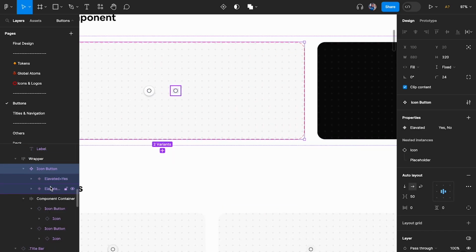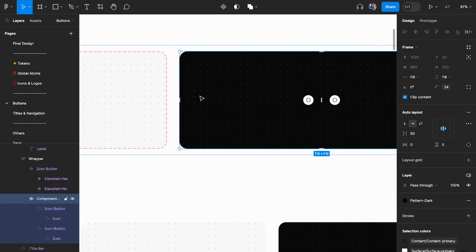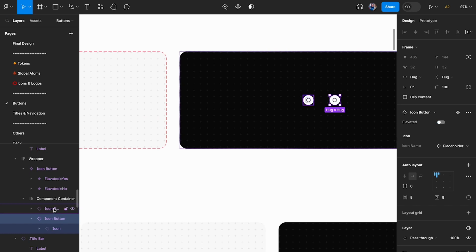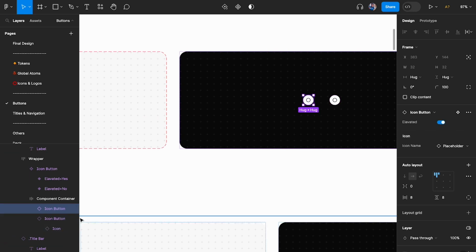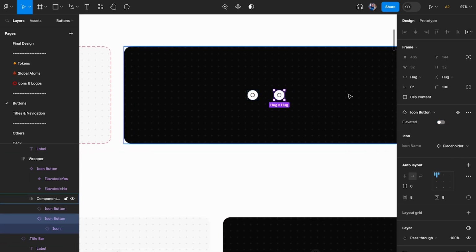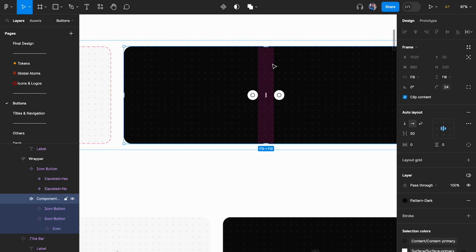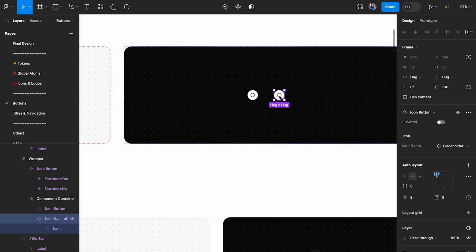All right. We have this. And then here in this one, we basically have the instance of that. As you can see, both of these are instances. One is elevated and the other is not elevated. All right. And now the first thing that I'm going to do is I'm going to select the parent, right? You want these to be as it is. Do not change them.